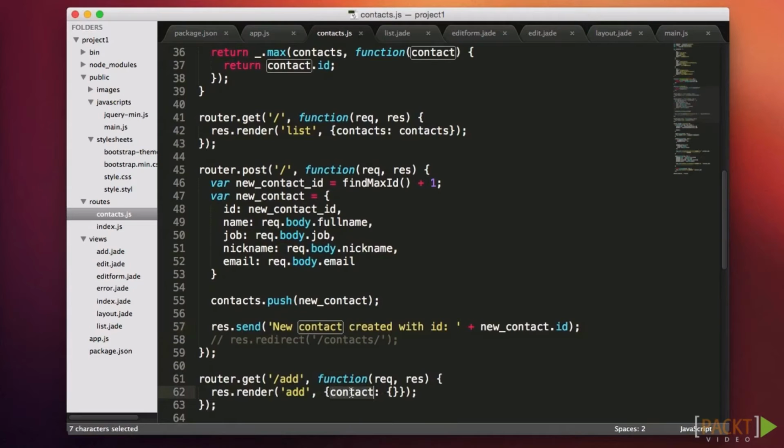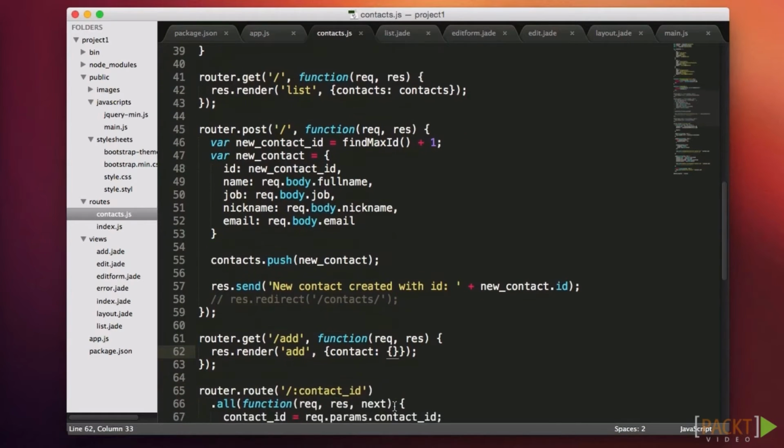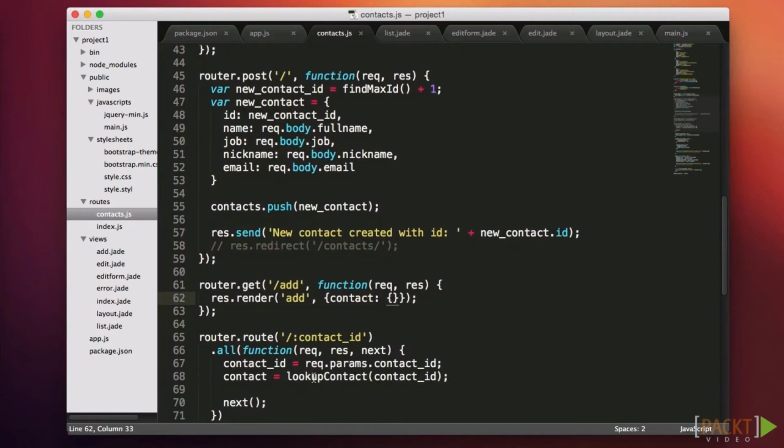We don't need to send any dynamic data for that to work, but in order to be compatible with the edit form, we will add an empty object called contact in our context object. We're also going to update the .all method for our router.route so that it does a lookup contact with a contact ID and keep it as a local variable. Every method in this route needs that, so we'll avoid code duplication and do it once in the .all.